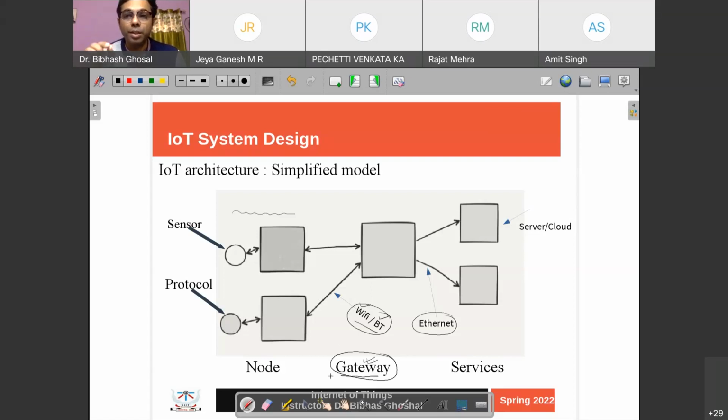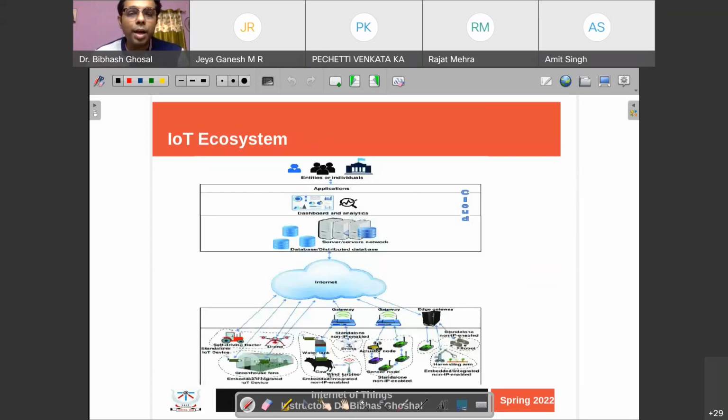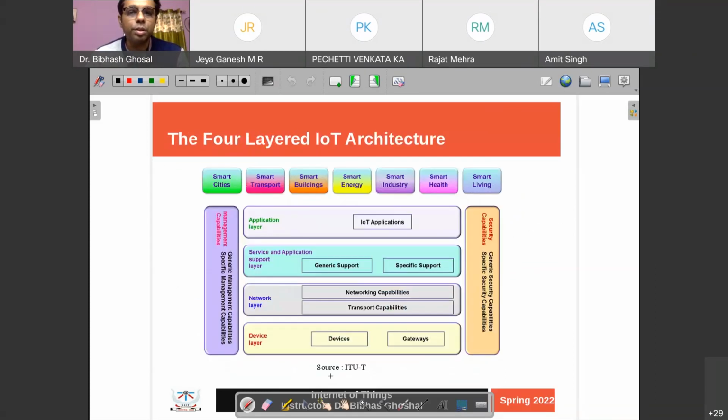This is the basic idea of a gateway, that you collect data from a non-IP based device or communication, and you transfer it to IP based, making use of IP based communication to send the data. So this is one of the main reasons for using a gateway. We'll talk about that later on. We have already seen the IoT ecosystem.